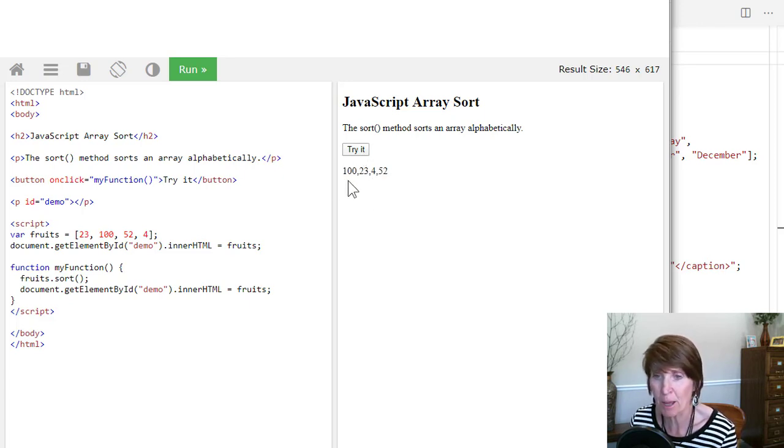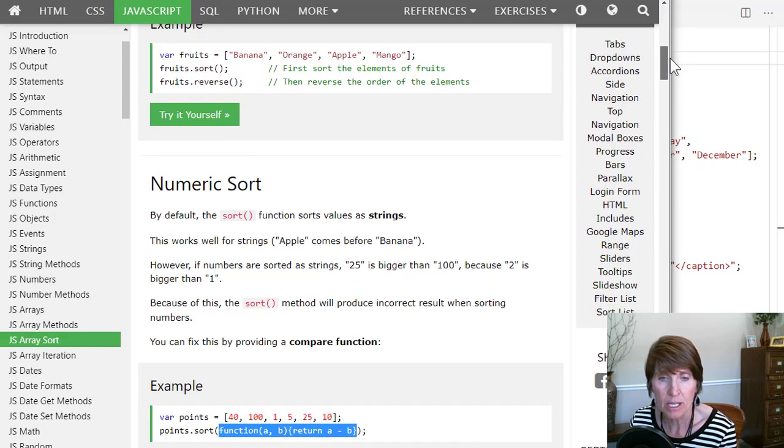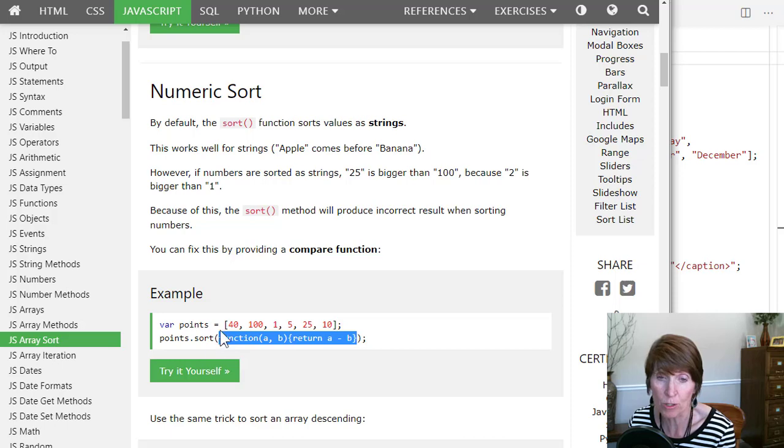And all of a sudden, look what happened. 100's first, 23 second, 4's third. These are sorted alphabetically, as if they were strings. It uses the ASCII version of those numbers and sorts them. So the sort works really great, just straight up, for strings, not so good for numbers. If you want to sort numbers, you can supply a function that will sort it.